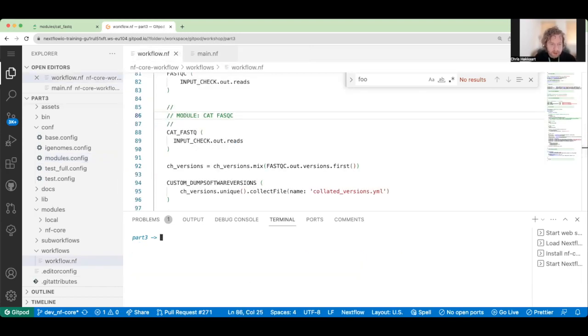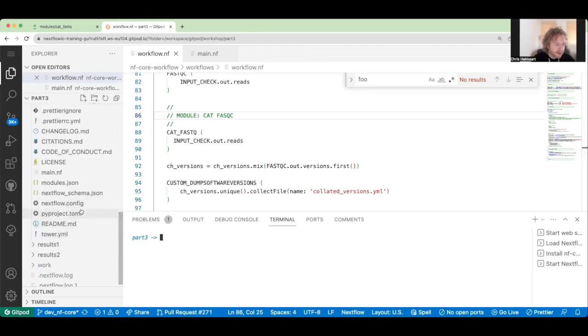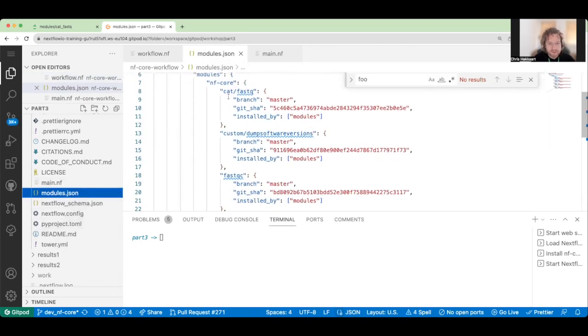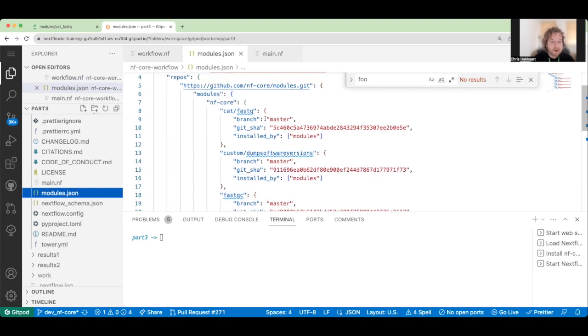Okay, so I've added a module. I've used nf-core tooling to do that. You'll see down here my modules.json has also been updated. So you can see this cat/fastqc has also been added, so it's now being tracked by the pipeline.